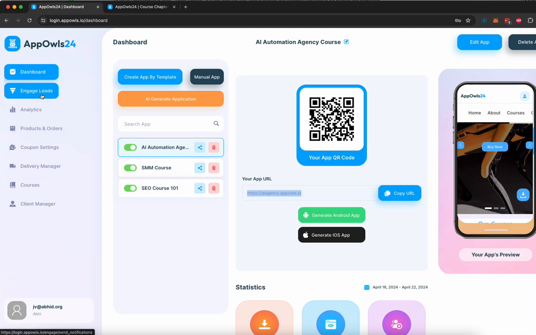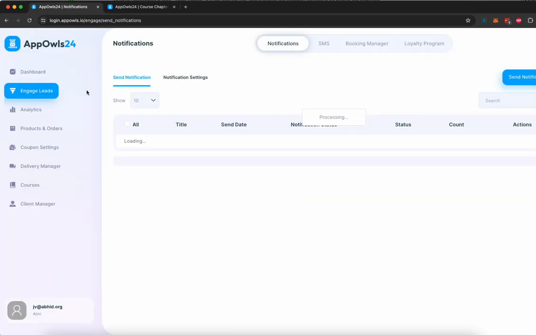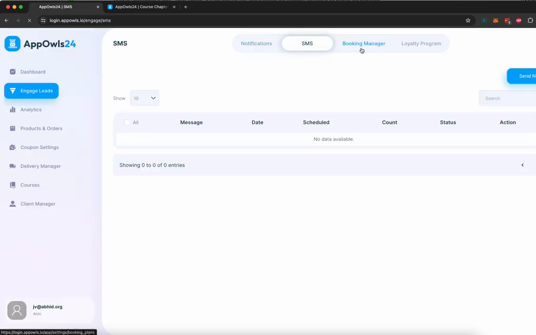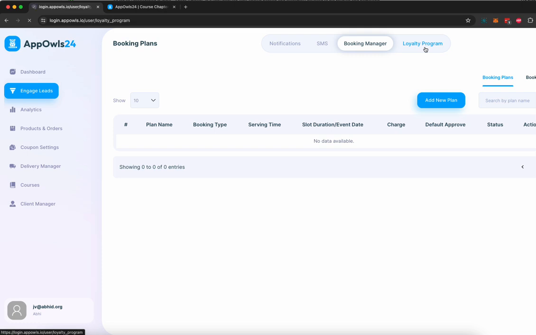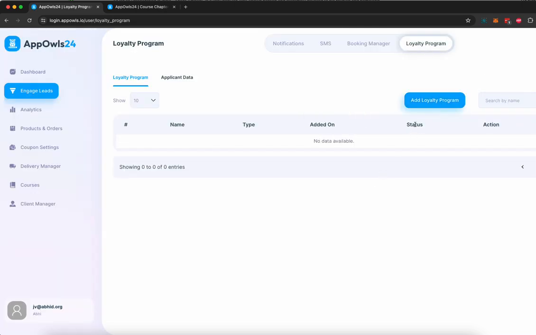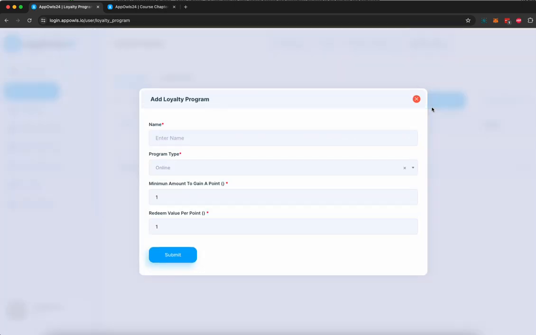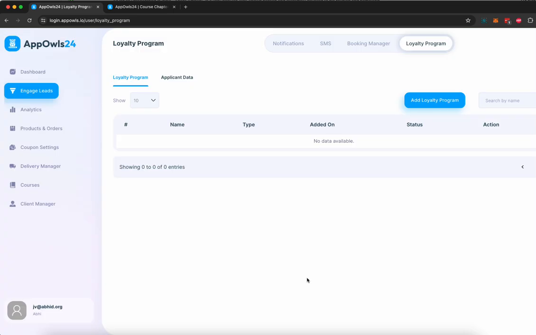Once your apps are published, customers are buying, you can see all your customers in the engaged lead section, and you can send them SMS, you can send them push notification, you can see how many bookings have been created, and you can also manage your loyalty program by adding a loyalty program where your customers can invite other customers and get benefit by inviting other customers to your app, to your course, to your e-commerce product, to your local business, to your appointment booking, dentists or lawyers, and get loyalty points for it, whatever you want. And you can customize it as well to make your business, your course, your consultation go viral.